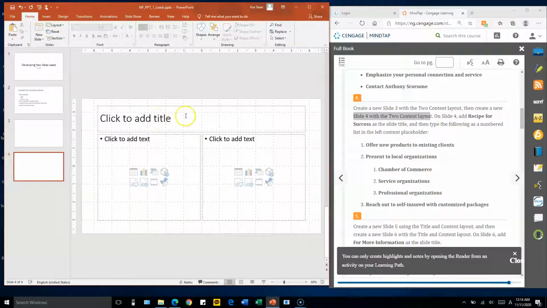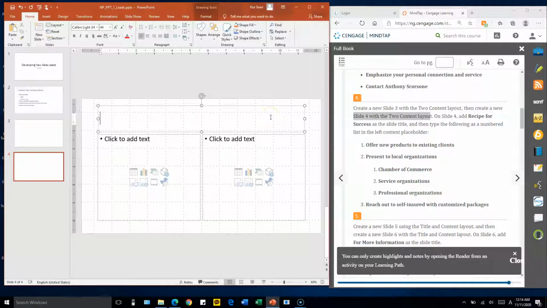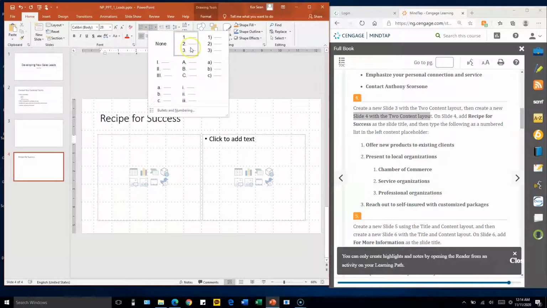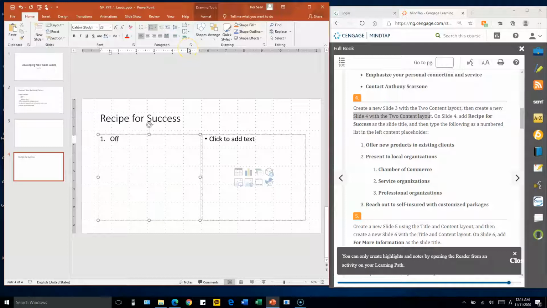Okay, on slide 4, add Recipe for Success as the slide title, and then type the following. We're going to type this as a numbered list. This is a numbered list, while this is a bulleted list. So we need to change the list type to numbered. So click this, and the bullet changes to a number. Then type these sentences.